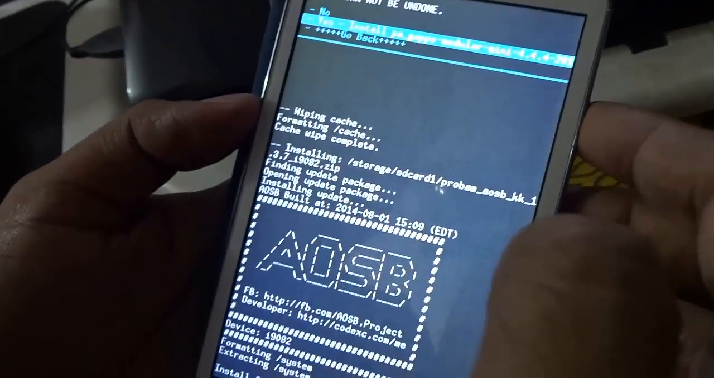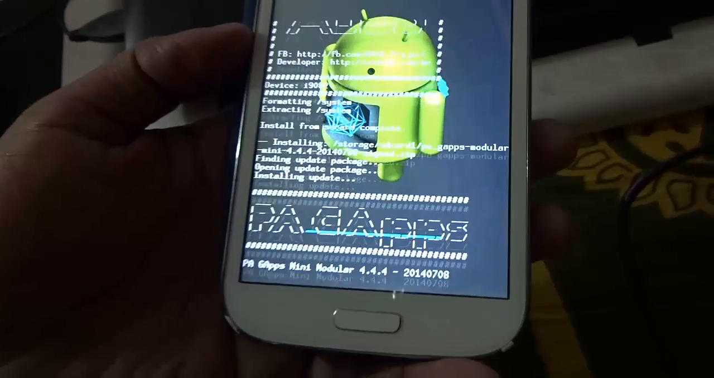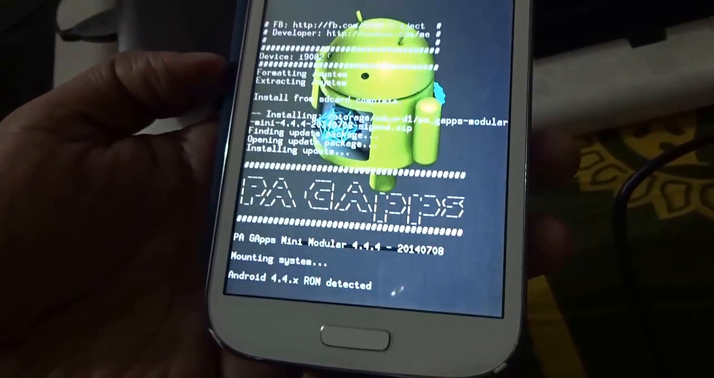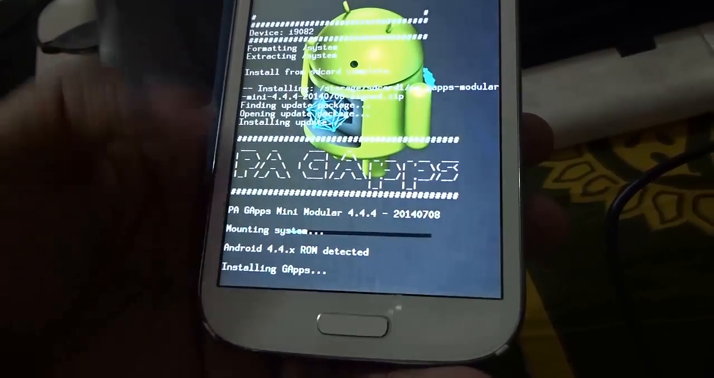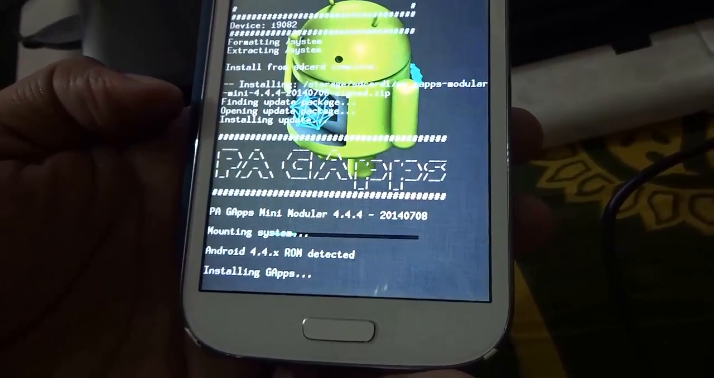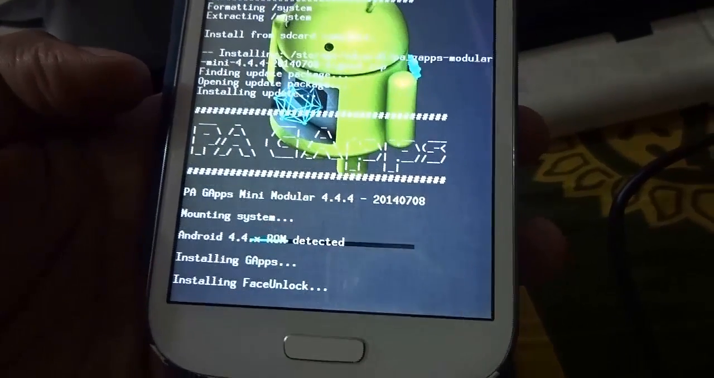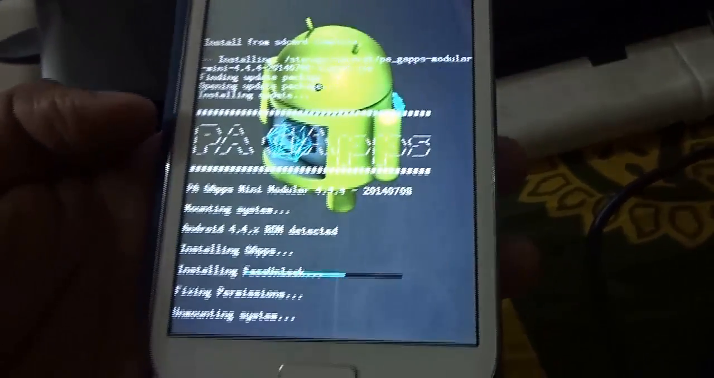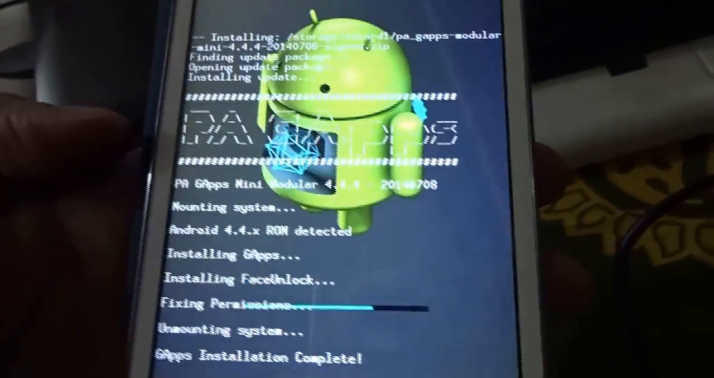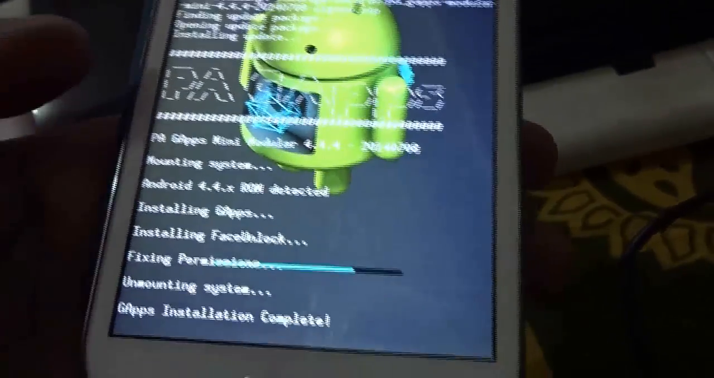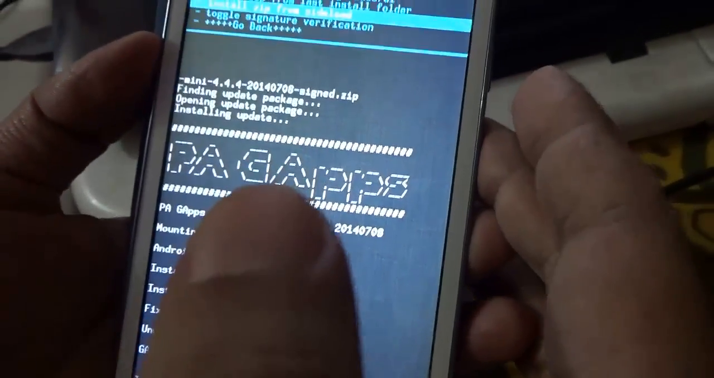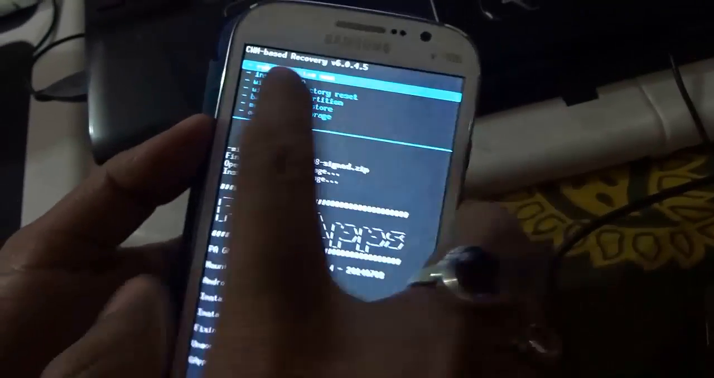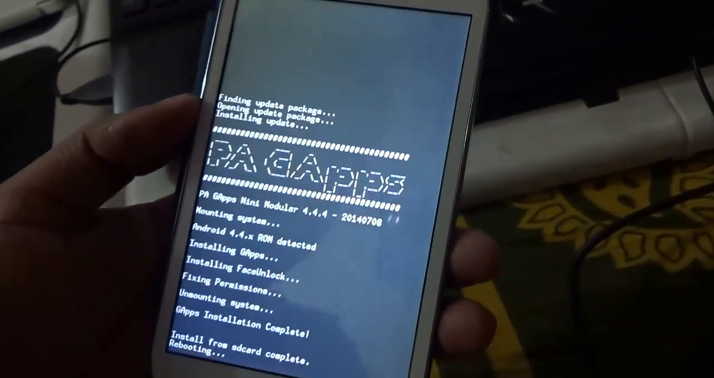I need to install it. Again you will see at the bottom of the screen the installation is going on. Yeah, it says installing gapps. Okay, at last it says gapps installation complete. So after that what I need to do is reboot the system. So I just hit go back and it says reboot system now. I'm selecting reboot system now, and at the bottom it also says rebooting.